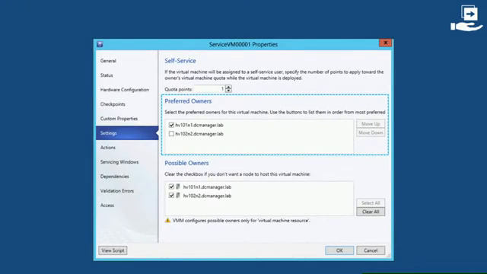Now the experience for setting that, and I'll actually show you this in a demo, is if you right-click a VM and go to the Settings tab from the Properties pane, you can see the preferred owners and the possible owners for the VM. It's a simple checkbox experience. You'll see all the nodes of the cluster listed there, and you simply have to enable which of the nodes you'd like to use as a preferred owner.